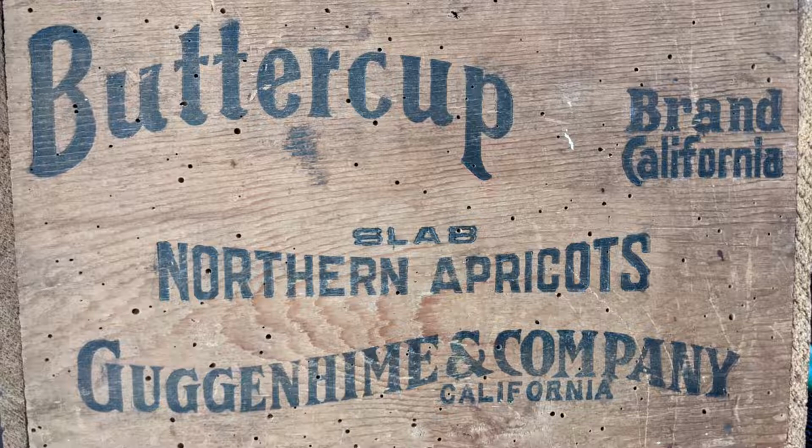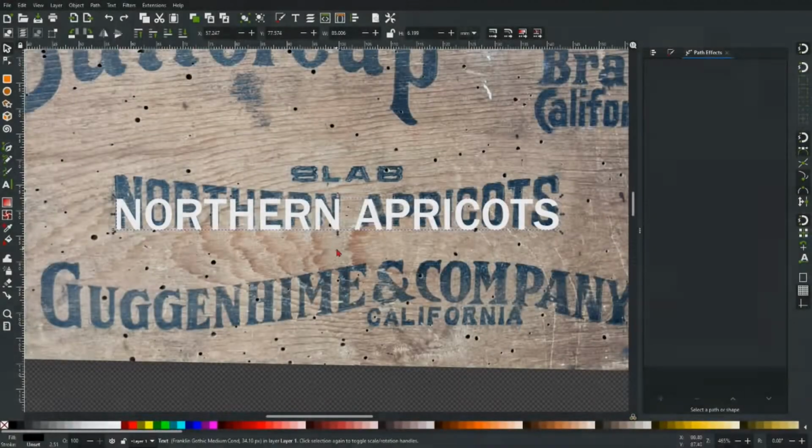So I'm going to find a font, a typeface that looks similar to this, and we're going to have a crack at it. I've used Franklin Gothic medium. That seems to be a pretty good match. It's not perfect, but it will do for what we want. I'm just going to increase the height of it.